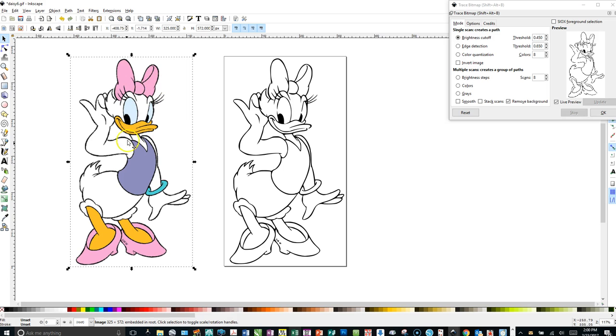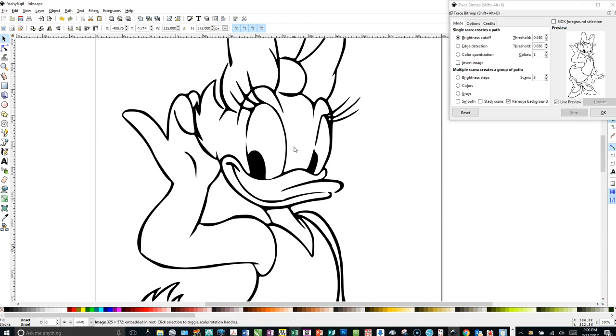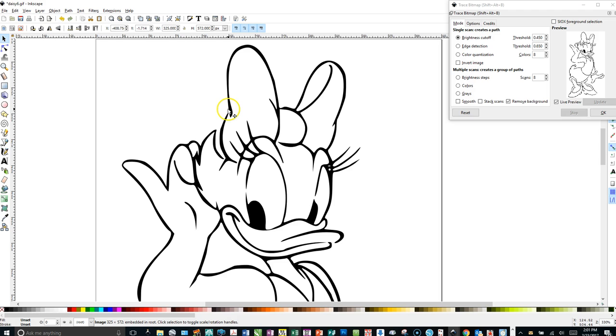Now we have the color original on the left, the trace on the right. The first thing that I see is that there is going to be a broken line. So I hold the control key and zoom in, scroll up and show you. That's this area right here and this area right here, and it looks like this area right here. In her bow, the lines are not connecting, and it looks like here it's not connecting. So the 45 did not work here, so we're going to have to increase that threshold.